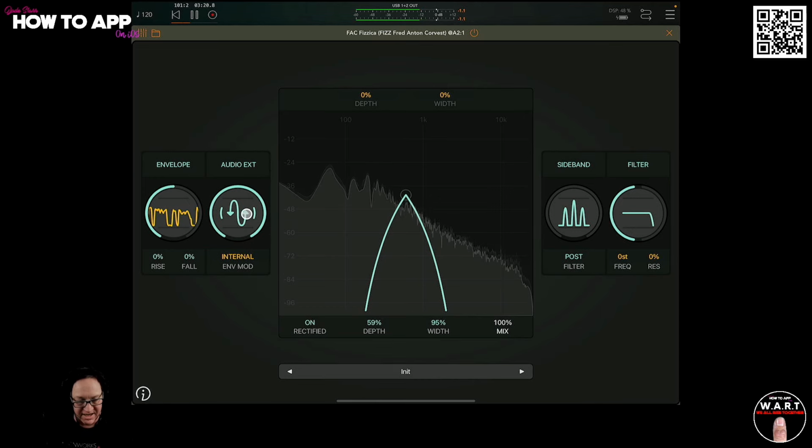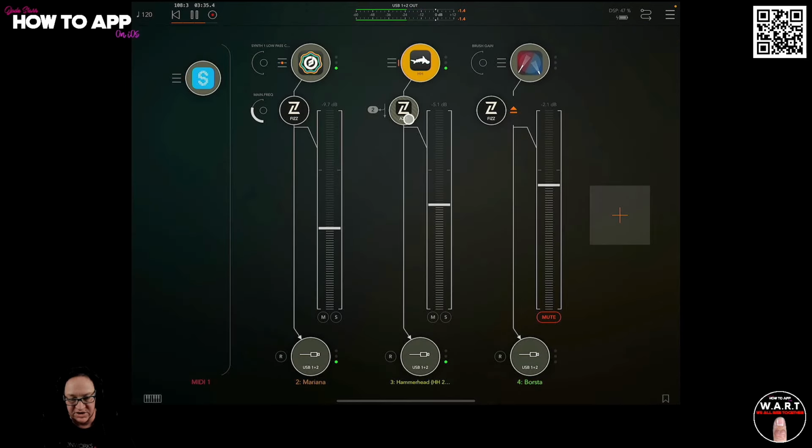Now we're currently set here to the audio internal, and then we've got an external, which is listening for our drums for side chaining. Over here now, I've got a side chain in here. How do you add a side chain? Let me show you.